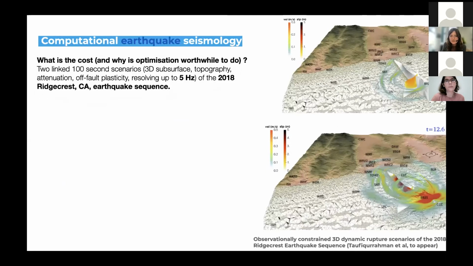This is one of the most expensive simulations, I think, that we currently have in our group. Just imagine you want to model two linked earthquakes, for example the 2018 Ridgecrest, California earthquake sequence. Each of these scenarios should be running for 100 seconds. You want to have 3D subsurface structure, topography, viscoelastic attenuation. You're interested in off-fault damage.